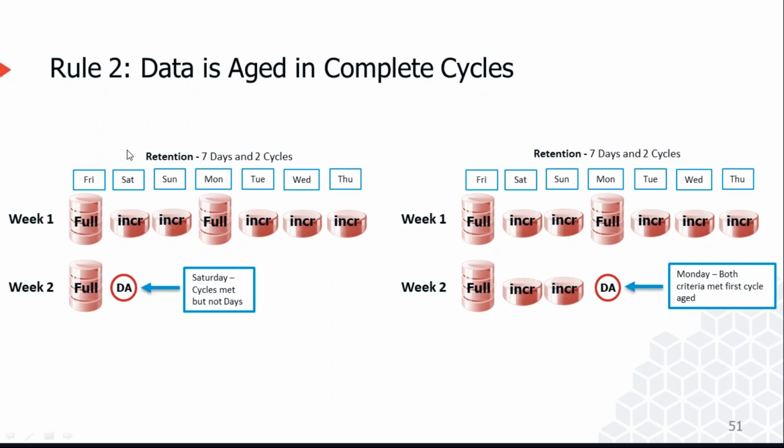Correct. On this particular day, your retention in terms of cycles has been completed, because for the very first full backup, the 2 cycles got completed. Right, the 2 cycles got completed, but if I talk in terms of number of days, 7 days is there, right? So that retention is still not completed for these 7 days.